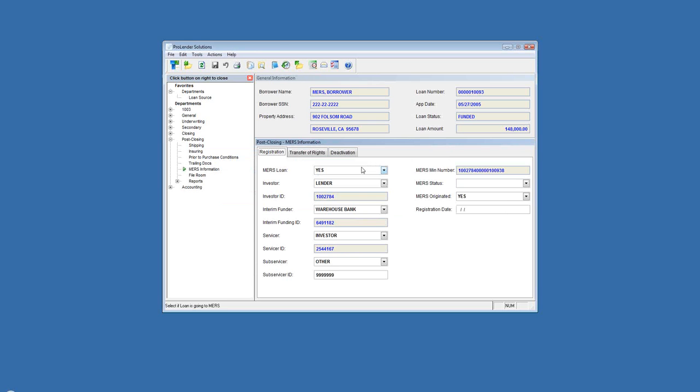Now, when it is connected, you'll see a little yellow padlock at the bottom of your screen indicating that that connection is open. If it is disconnected, then the padlock will show as open.